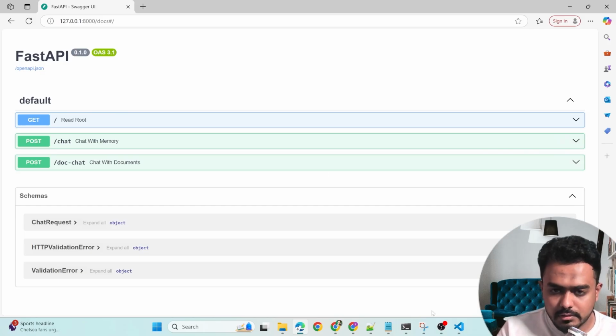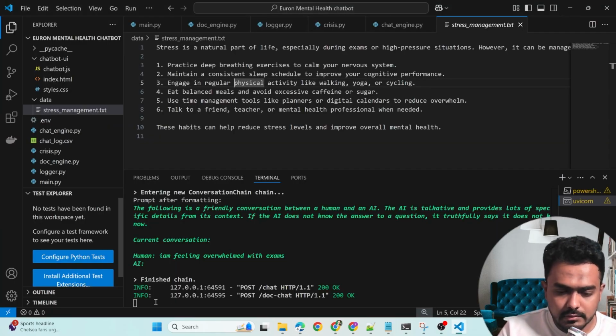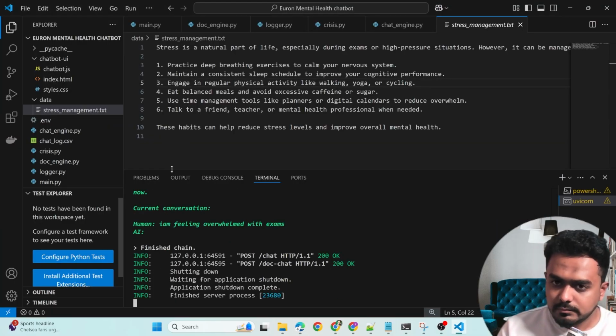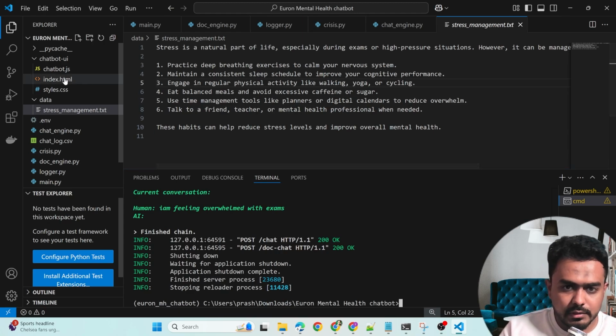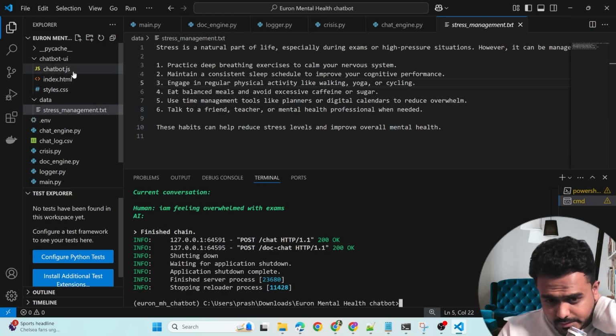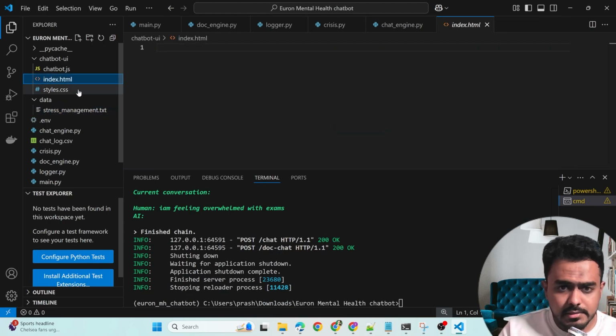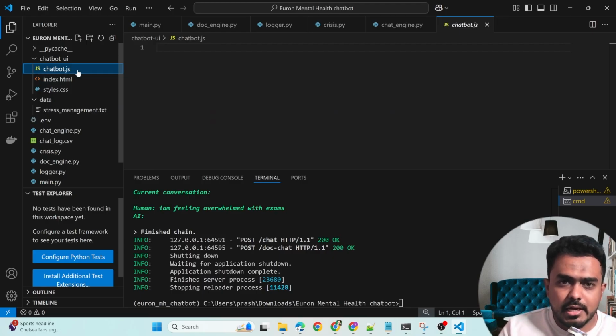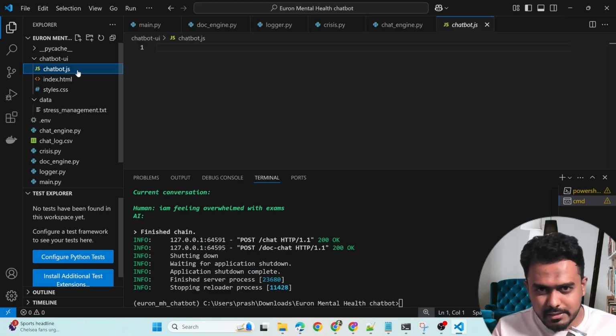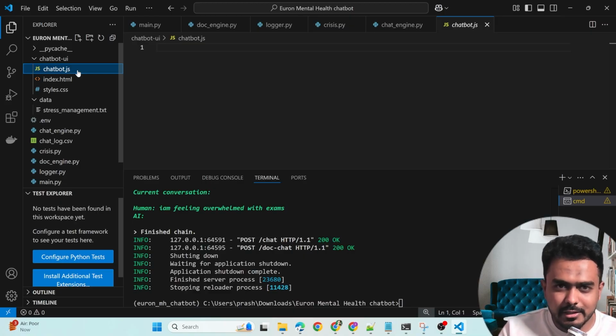Let me just stop this server right now, then we can restart it. All right, so now we are just left with three things: the index.html, CSS, and the chatbot.js. So first, let's add the chatbot.js. This is the JavaScript. If you don't know JavaScript, just add the code here, which basically helps us add the chatbot into our website. So let me go and add that.